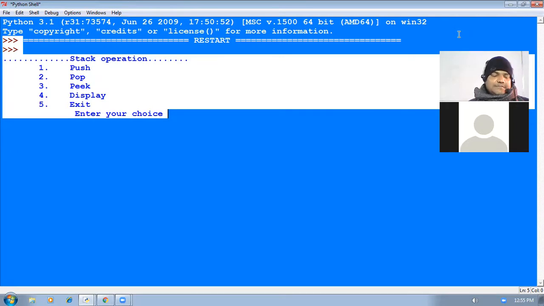Third one is peek. What do you mean by peek? It means to display the top element present at the top. And the fourth one is display, meaning to display all the elements. It is traversal, it means we simply have to show every element available in the particular stack. And the fifth one is exit.